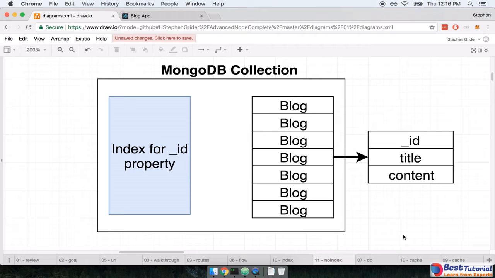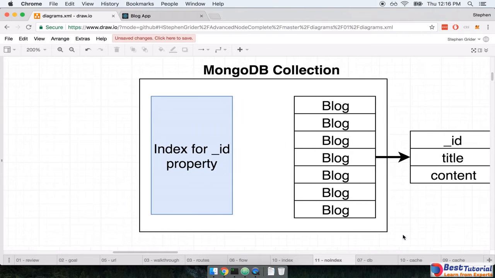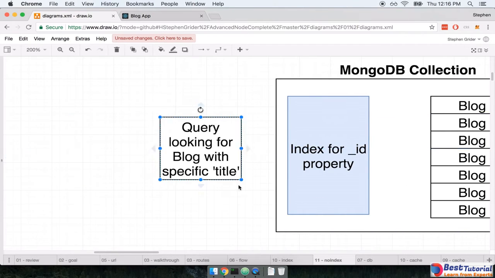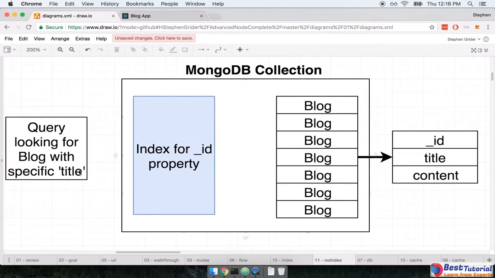Now here's where things get a little bit more interesting. What happens if we issued a query where we asked for a blog post with a very specific title? So in this case, maybe we don't care so much about the ID of a post, and instead we want to find a blog post with a title. Well, if an index for the title property does not exist, then we don't enjoy any fast lookup of data inside of our collection. This index right here is only relevant for looking up IDs on records, and it's not used for any other property.